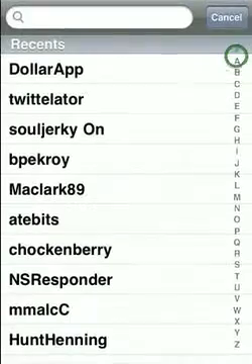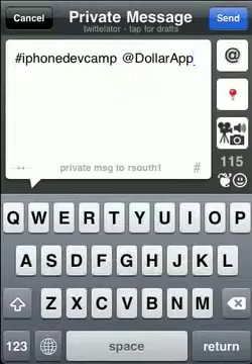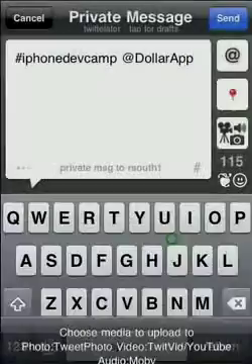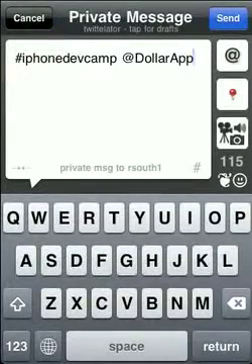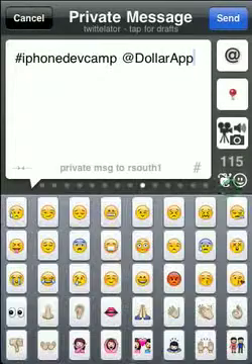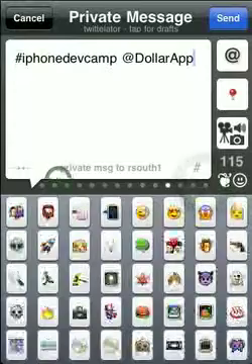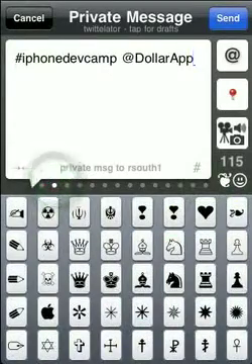You can find another friend you might want to bring up just by clicking the @, and as far as media, you can record audio right here on any iPhone or touch. You can record video on the 3GS, and you can even put in these wonderful emojis, or perhaps you're liking to speak Greek or Hebrew or whatever.